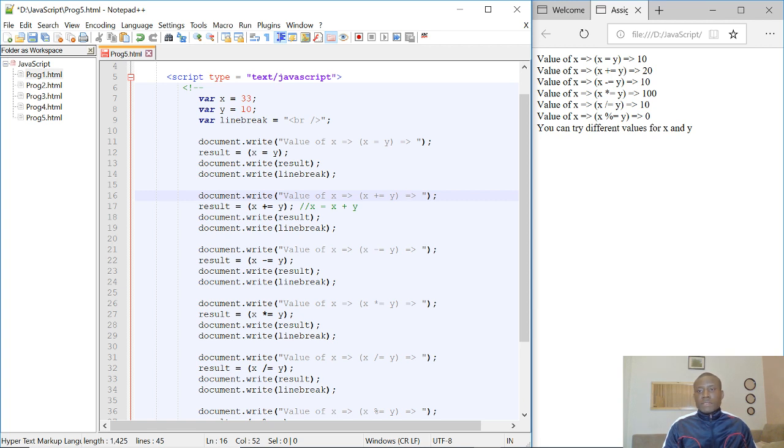So let's see. Basically this should actually be 10, 20, right? So 10 and 20. Alright, so that was a little error there. Let's see. Perfect. And so on and so forth. So when we say X plus is equal to Y, I think we are mixing up something. So let's take a look at this.